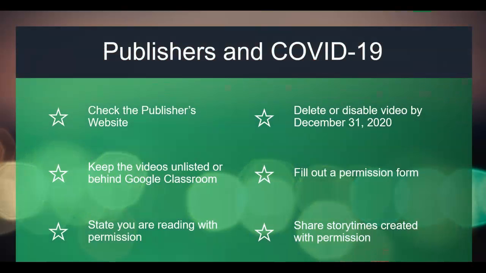You should, for example, check the publisher's website, especially now during the COVID-19 pandemic. Publishers have opened up their copyright permissions to allow educators and librarians to record story times. They usually suggest and ask that you keep the videos unlisted on YouTube so someone can't find them by searching. They'll only be able to find the video if the link has been shared with them, or locked down behind some kind of barrier like a Google Classroom or an e-class.